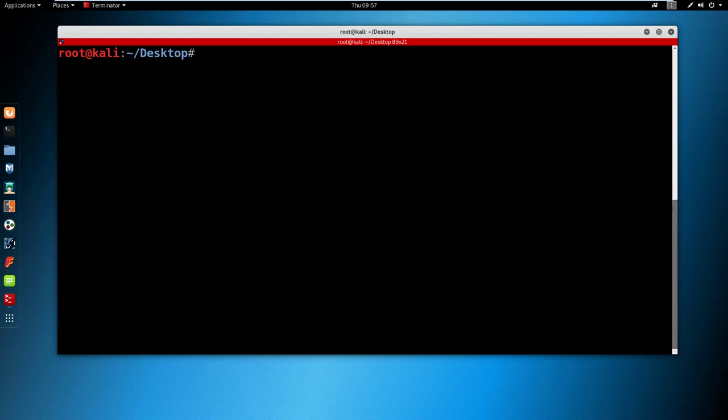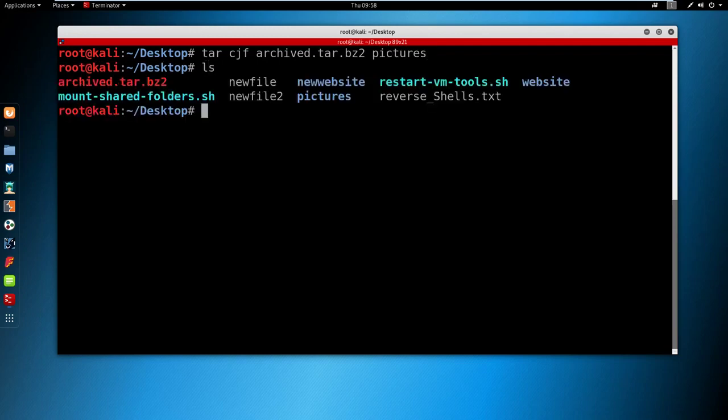So now we're going to look at the last type of compression, which is bzip2 compression. So we need tar again, but this time it's cjf archived.tar.gz. Sorry, not gz. Gz was the one before. Now it's bz2, because remember it's called bzip2. So bz2, and then the directory again. So the directory would be here, which in this case is pictures, because that's the folder we want to compress. ls, and there we go.